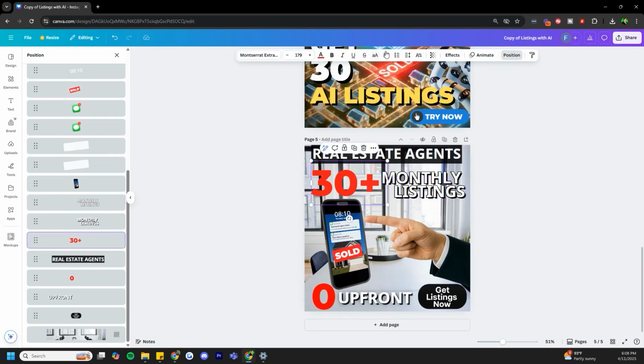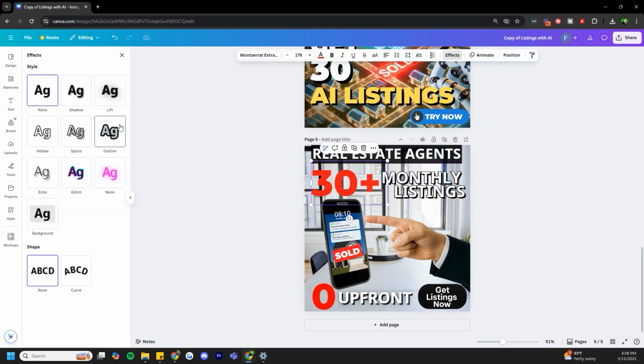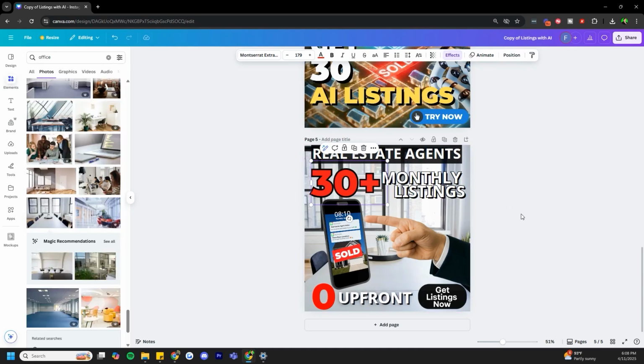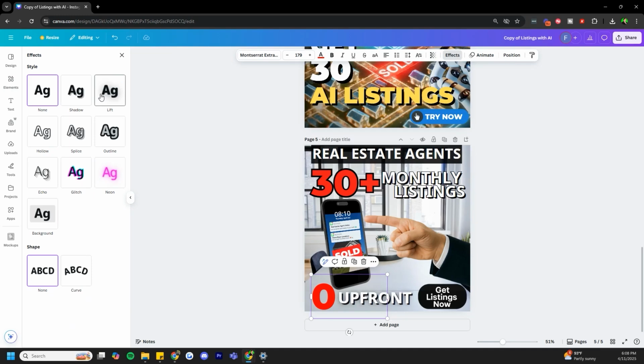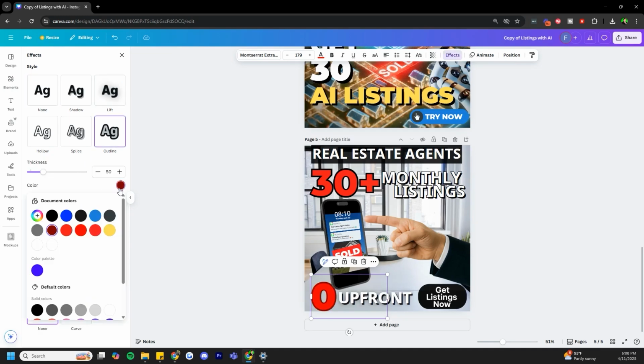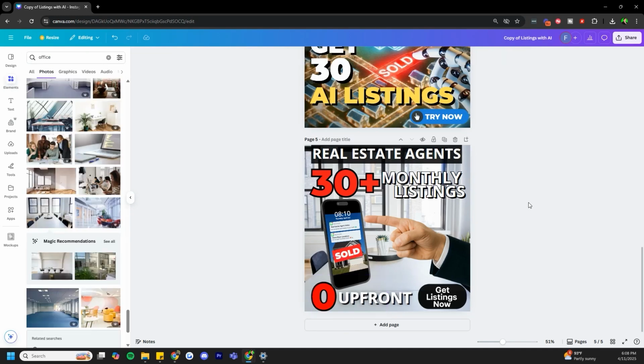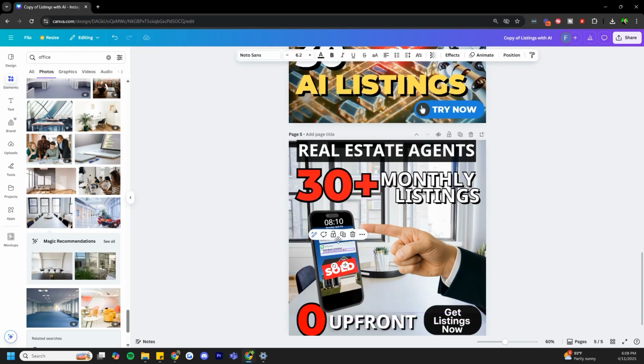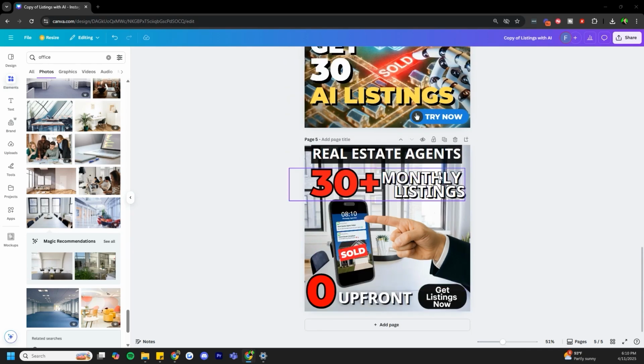So we go here to the 30. Then we can add an effect such as an outline like that. That already helps a lot. You can do the same with the 0 here. Yeah, you want to make sure none of the elements are overlapping each other. This phone is slightly on the 0. So let's move. And the last thing we want to do is fix the text here.